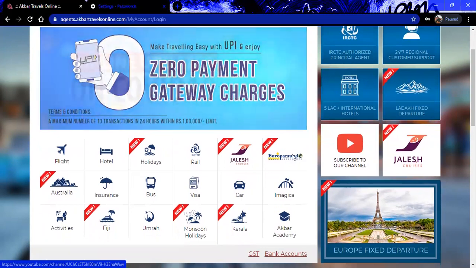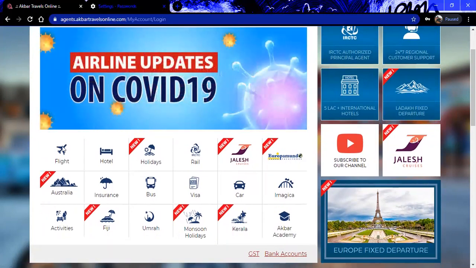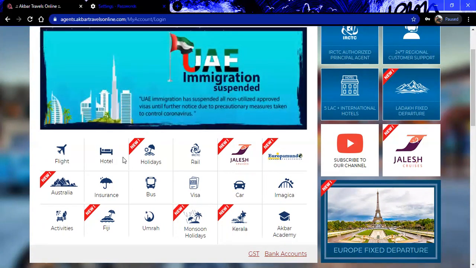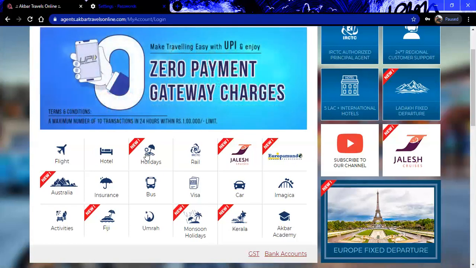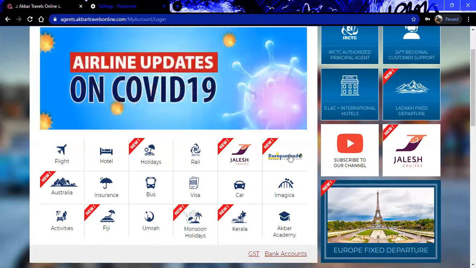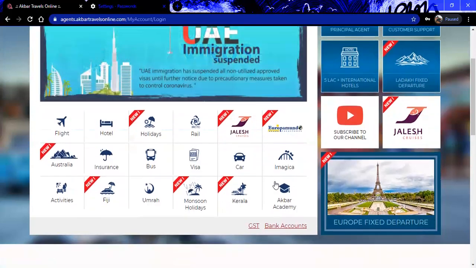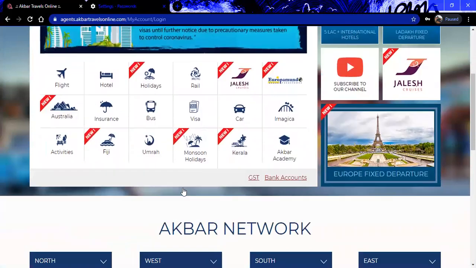Again, below, we are showing the services provided by Akbar: flights, hotels, holidays, railways, Jalesh, Europamundo, Australia. Jalesh, holidays and Europamundo are all active tabs. Once you click on them, you will be redirected to the concerned page. You can avail these offers and check them out. There are a number of things here, so you can go and check them.